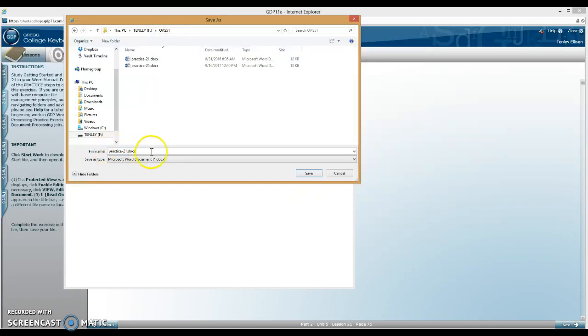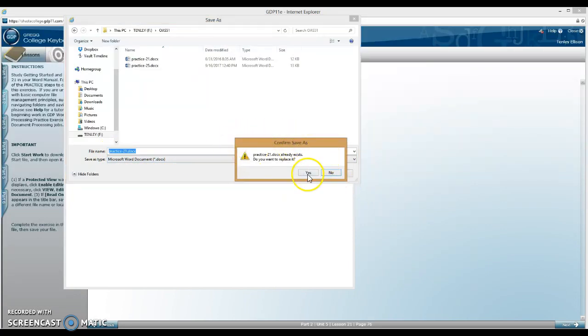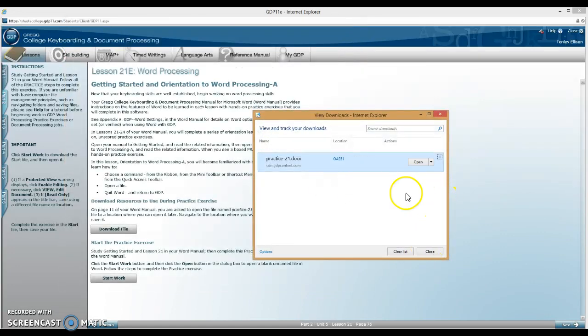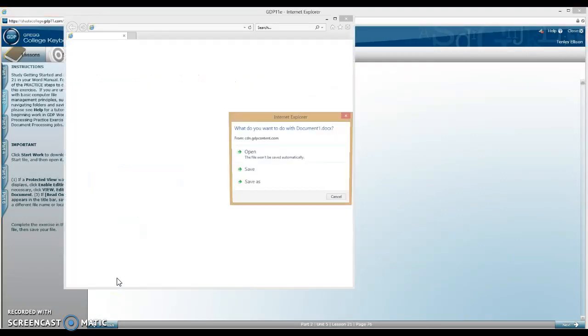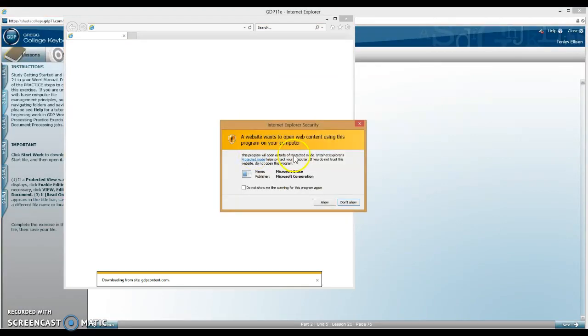The software automatically gives it a file name, which in this case is practice-21, and you can go ahead and click save. I've already saved it once, so I'm going to say yes to replace it. And now they're asking you to open it. Well, I don't want you to open it at this point because we need to click on this Start Work button. So we will close that, hit the Start Work button, and this will actually open a Word document for you.